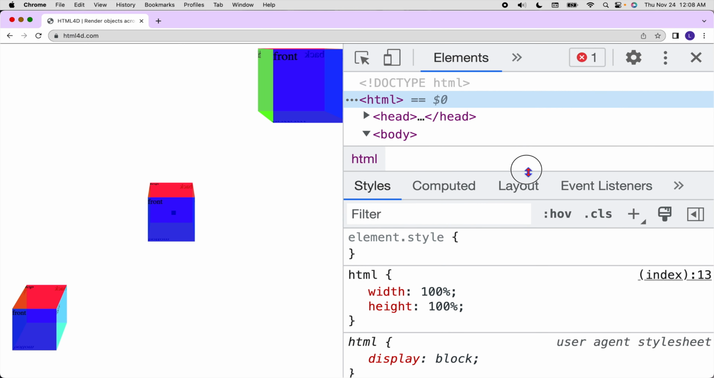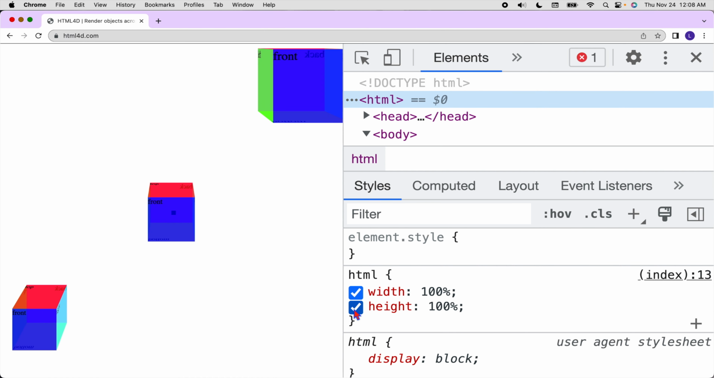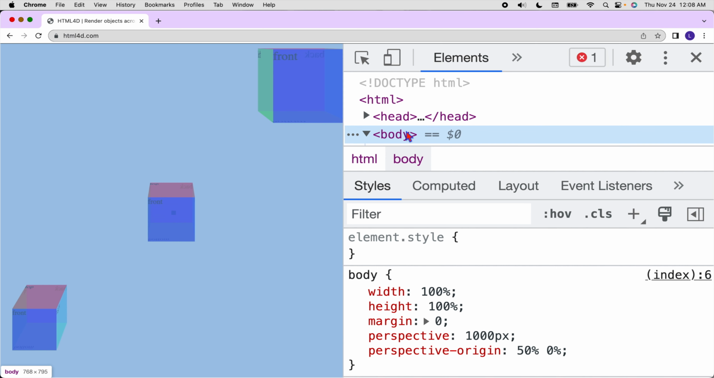Okay, so one is the HTML document. Now we want to set a width and height of 100%. It does default to 100% width, but we have to set a height of 100% just because we're not adding any text to this HTML document, but we still want it to be 100% tall. Same thing with the body.